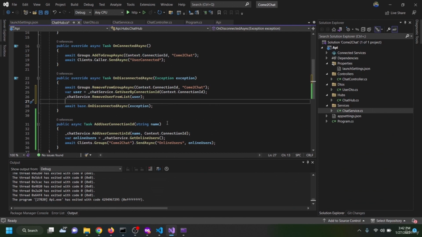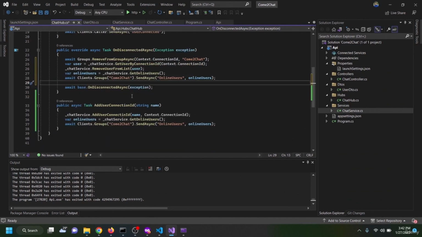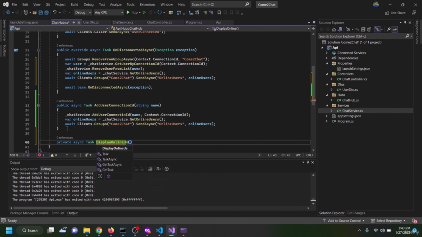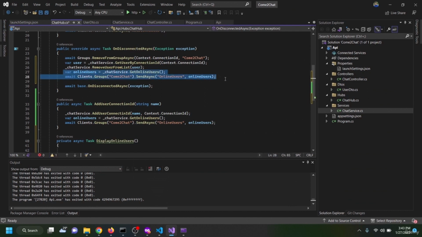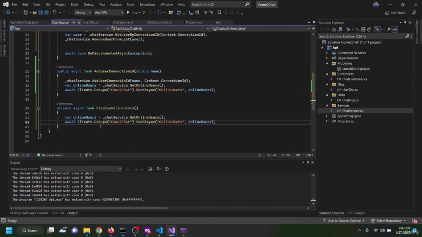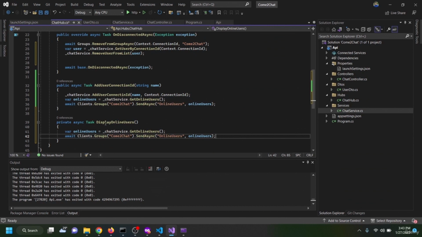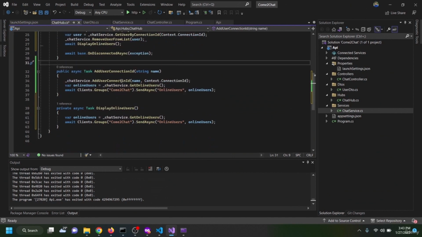Then I'm going to get the online users. So I copy these two and I paste them over here. Or instead we can have a private method. So I'm going to have a private async Task, and in here we have DisplayOnlineUsers, and I'm going to cut this and paste it in here so I can make use of that function. And in here I'm going to call that method. So I say await DisplayOnlineUsers, and then I close with the semicolon.